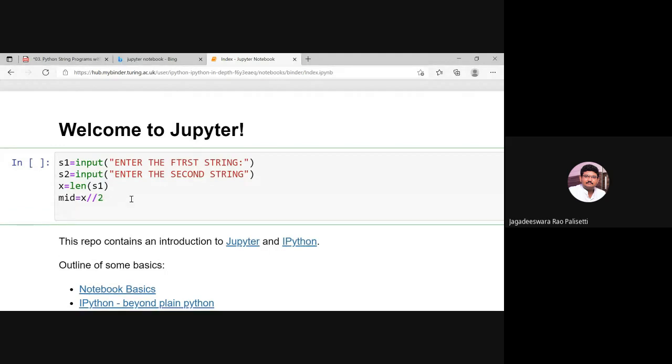So once you get the mid, what do you have to do? You can write your own print statement. The original string S1 is, and within that you can give S1.